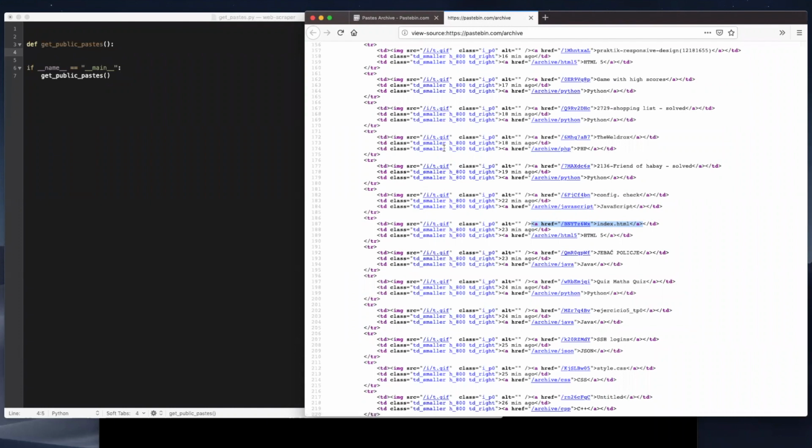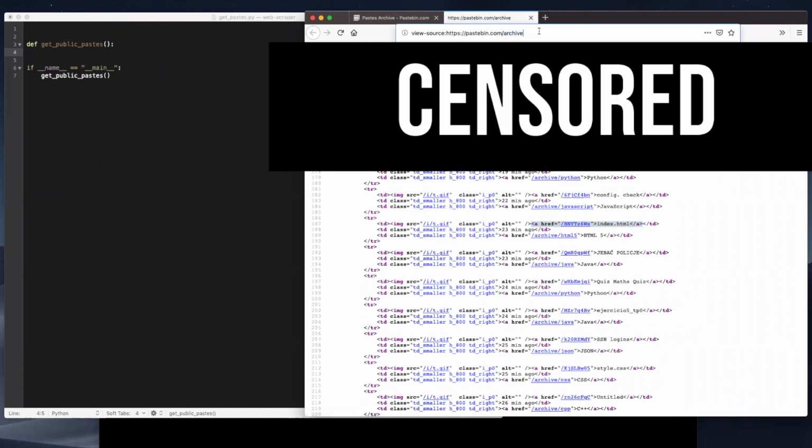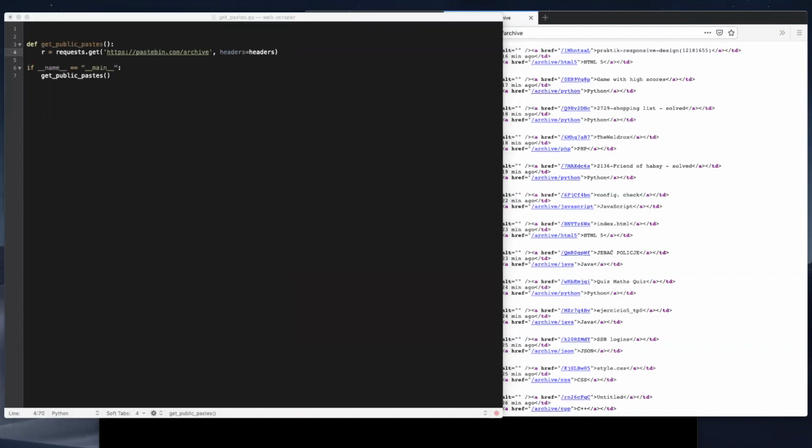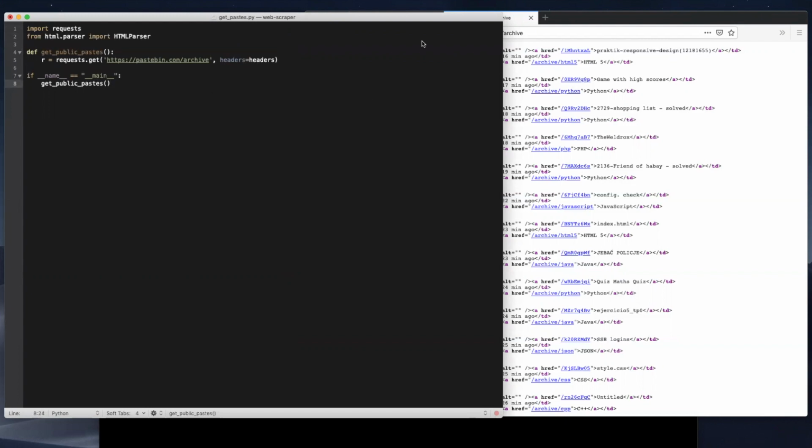So eventually what we're going to want to do is pull this archive page, extract all of these links, and then make a request to each one of these and pull out the raw paste content. So first, let's pull the archive page, and I'm going to use the HTML parser library and requests to handle that.